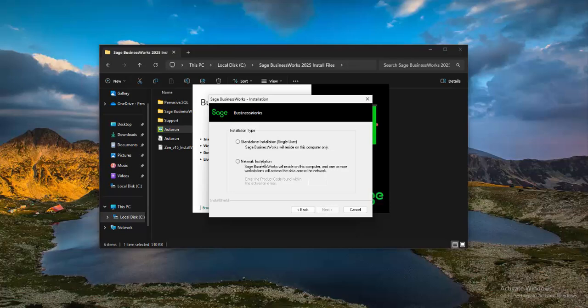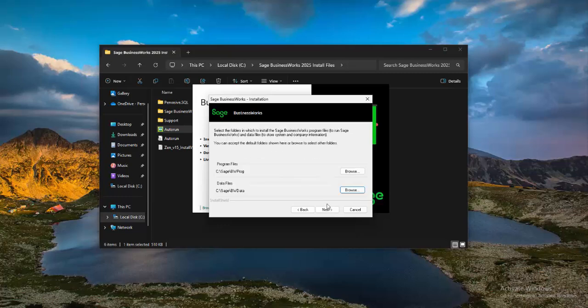In this case, we're going to choose Network Installation, and then you'll enter your product code that you received from your account manager. You're going to ensure that your program files and data files are going into the Sage folder that you created earlier, and go ahead and click Next to continue.